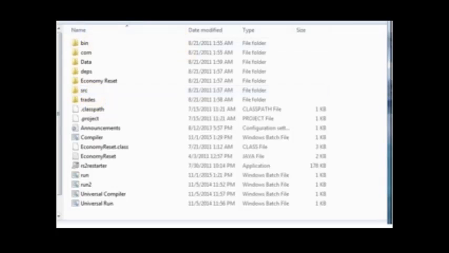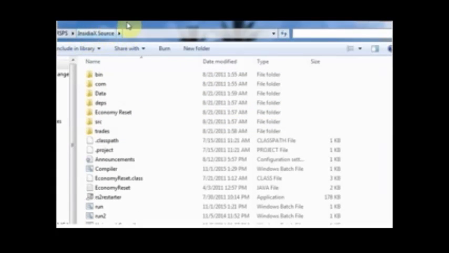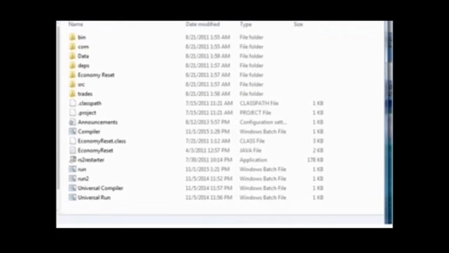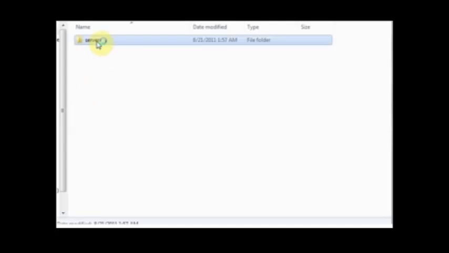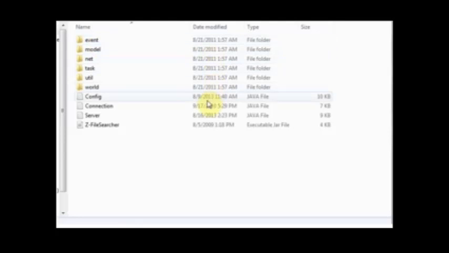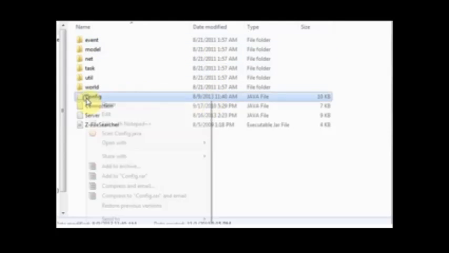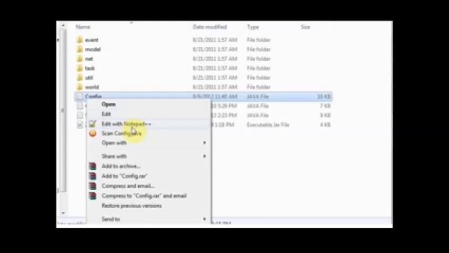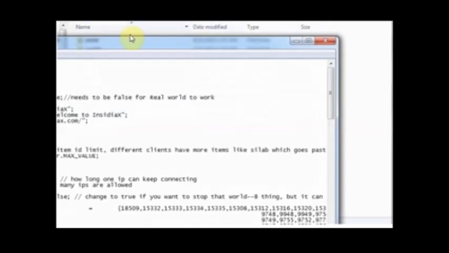So the first thing is you're going to go into the source folder over here. Once you open the source folder, you're going to want to follow my instructions. First we're going to go to src, then server, and guess what? Config is right over here. You can press edit. Since some of you guys don't have Notepad++, I'm just going to do this with normal Notepad to show you guys what's up.